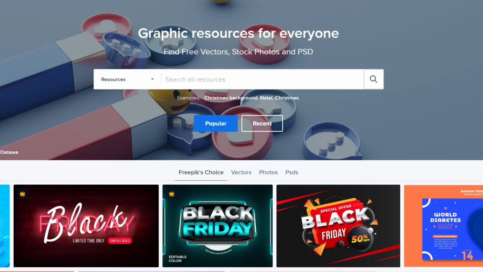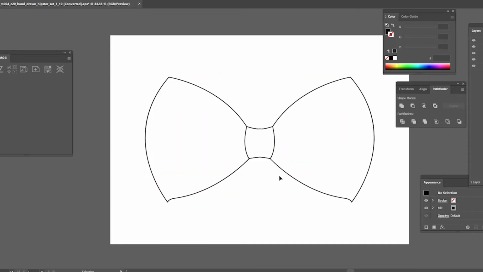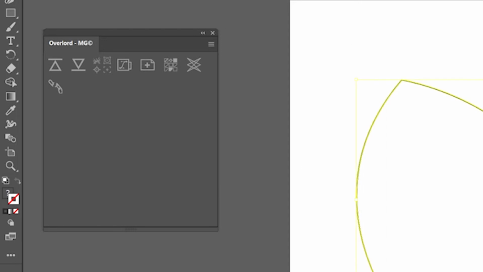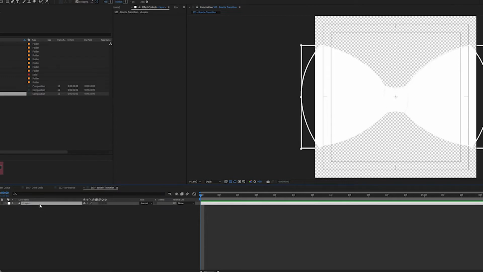I grabbed a bow tie asset from Freepik, which is a free platform where you can find Illustrator files, simplified its shape in order to just keep the outline and fill, and brought it to After Effects using Overlord, which is a plugin I recommend to anyone working across Illustrator and After Effects.